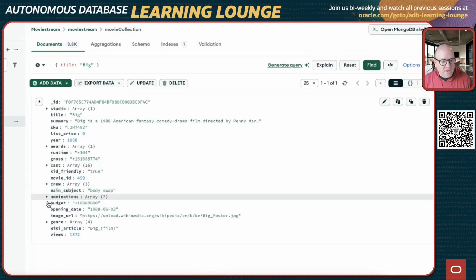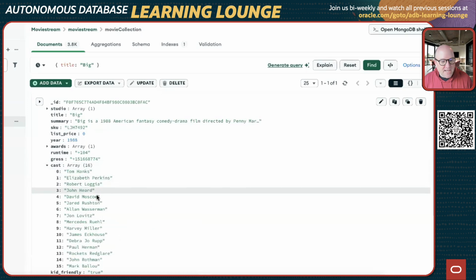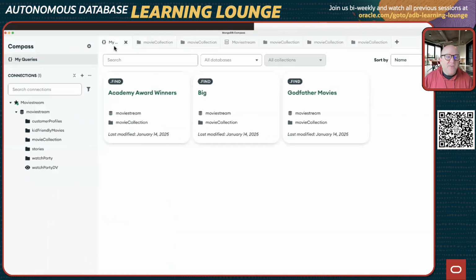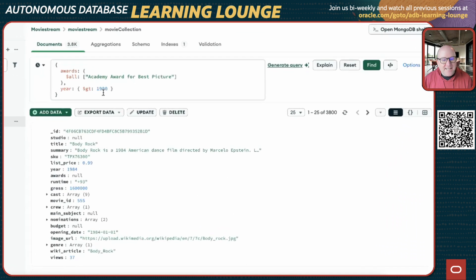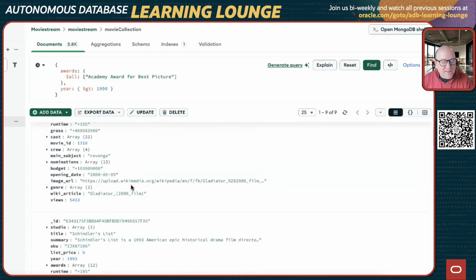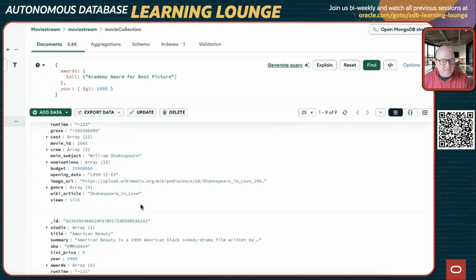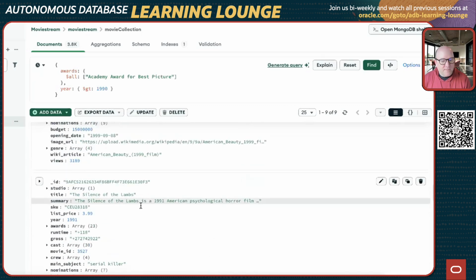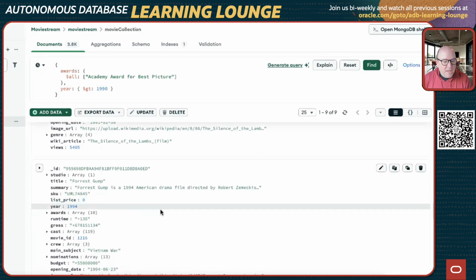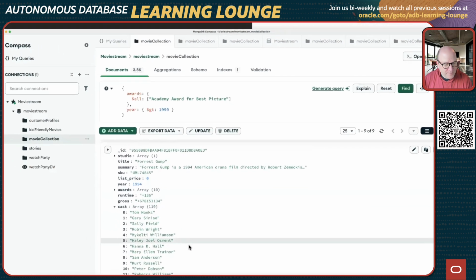It's won a bunch of awards like Best Actor. I love Big. It was starring Tom Hanks and Elizabeth Perkins. If I want to see what Academy Award winners there are since 1990, I'm going to query the document store as I would any other JSON document, like I would a Mongo database. Some of these, like Silence of the Lambs, freak me out. But Forrest Gump, going back to Big and Tom Hanks, here you can see all of the actors and whatnot.